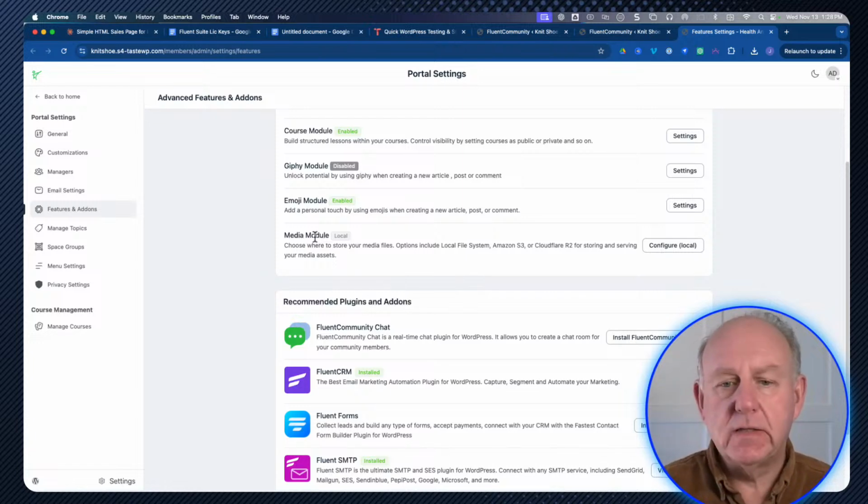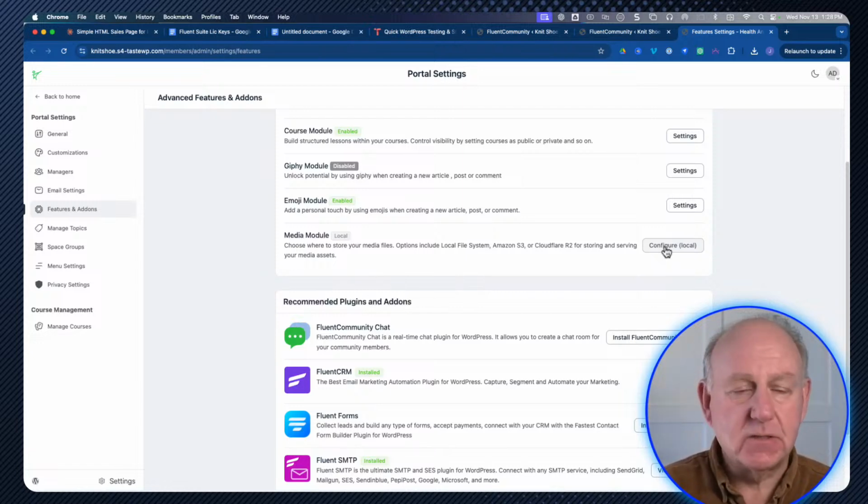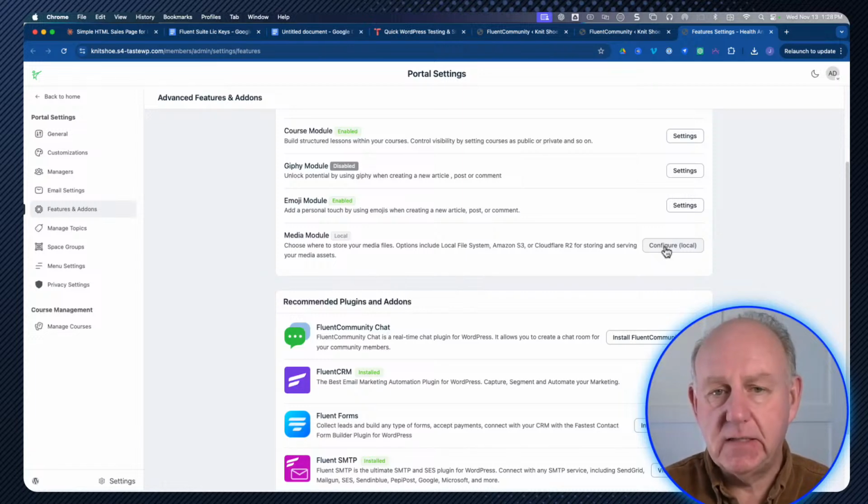Now, here's the one that's really important when we're doing the portal settings. If you're going to be running a training site or community, you want to make sure that all of the stuff, the pictures and stuff that get uploaded to your training site, the interaction or user-generated content, is not on your website server.